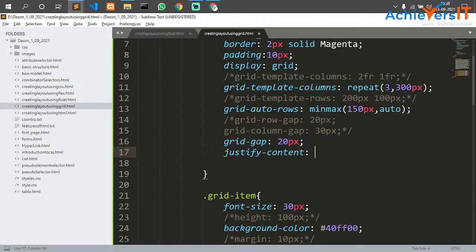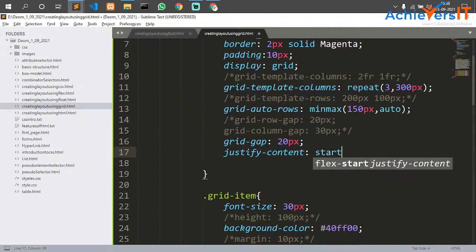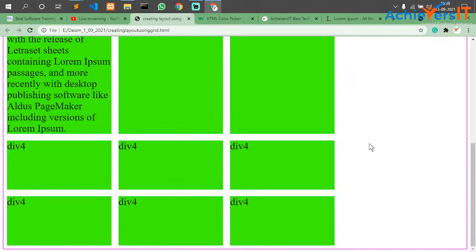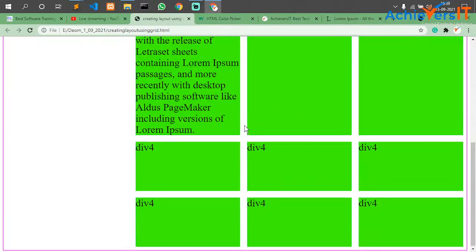Justify content. There we write justify content center, flex start, flex end. Here we are going to write just start. Here flex start and flex end are not going to work. Justify content start, end, that sort of thing. I'm going to give end. See, now it is going to be at the end.